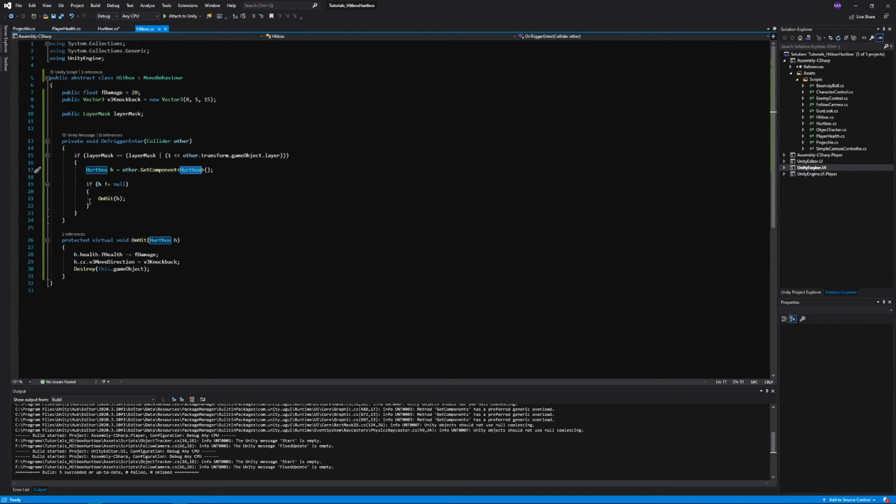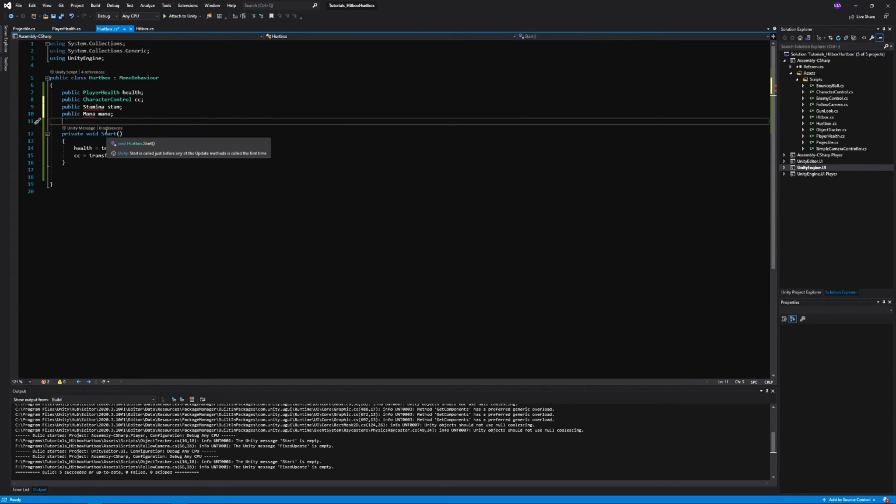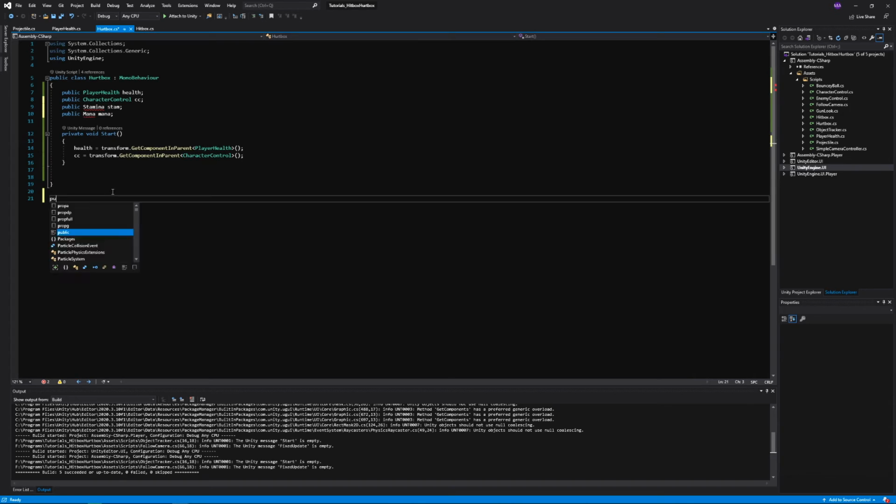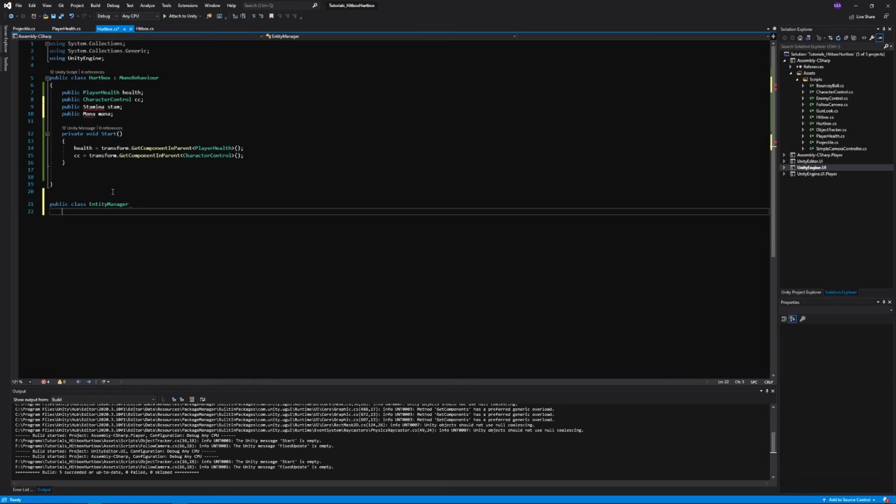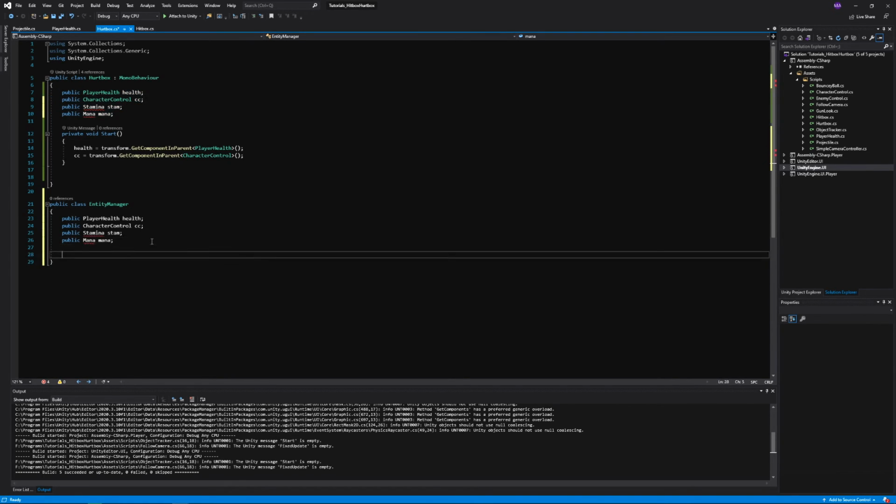To avoid that, you could have in Hurtbox an entity manager system, and then a way to apply any amount of things you would ever want. So I'll write it below in its own file, or in this file for now. You'd have a public class entity manager, and this is going to have all of this stuff, and it's going to have a public void on hit.